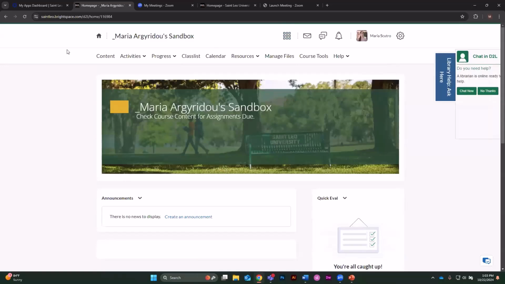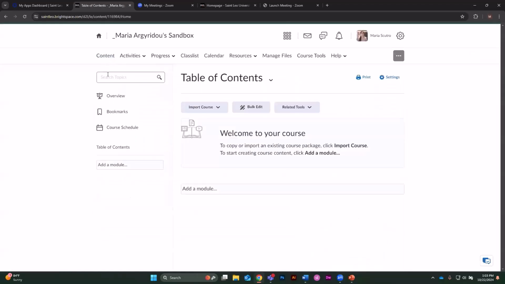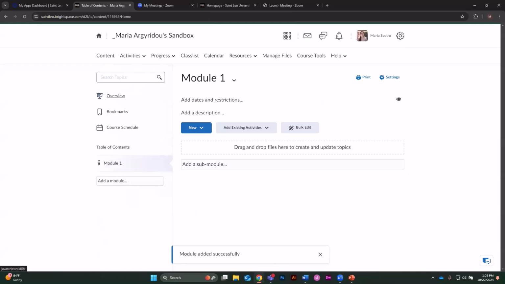Add your course, select content, and locate the table of contents. Underneath it, there's an add a module. So you simply select it, write the module title, and hit enter. And there you have it. Module 1 is created.